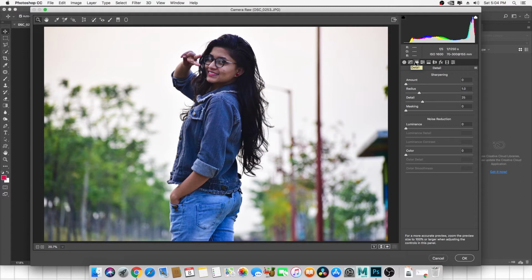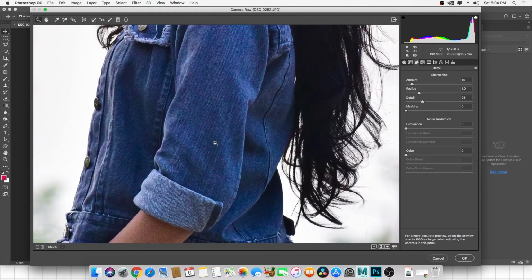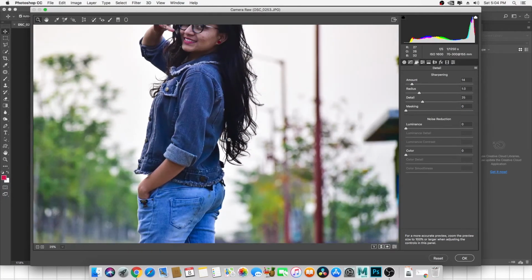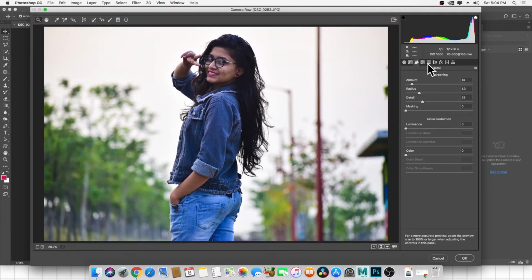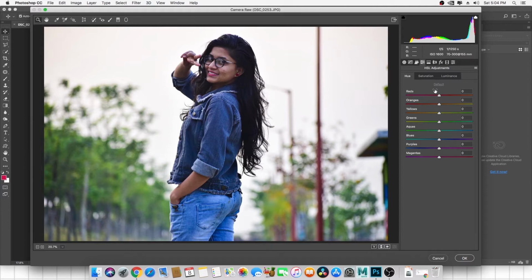Okay, detailing, the detail panel. I'm going to the detail panel, and first of all I'm going to sharpen the image a little bit, not too much. Okay, fine. Noise reduction, I don't want noise reduction right now, because the noise is pretty good to me. And if you want to decrease the noise, you can increase luminance and decrease the detail. You will reduce the noise of the image. So fit to view.